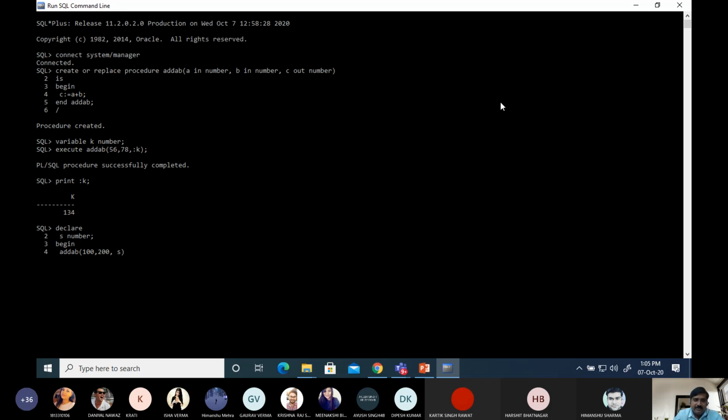Now we will not use colon. Why? Because s is not bind variable. If we use bind variable in PLSQL block, then through colon we will refer that variable. Did you get it?